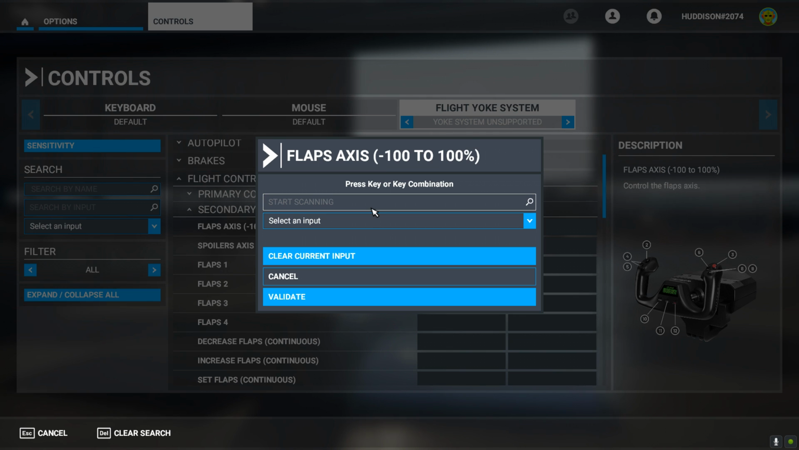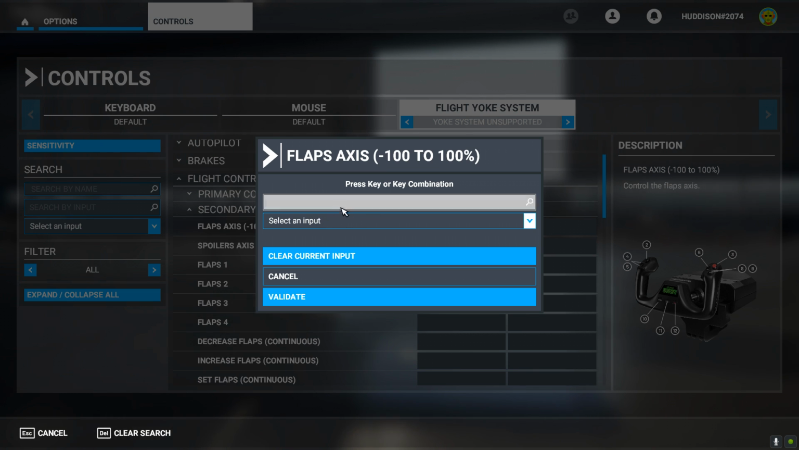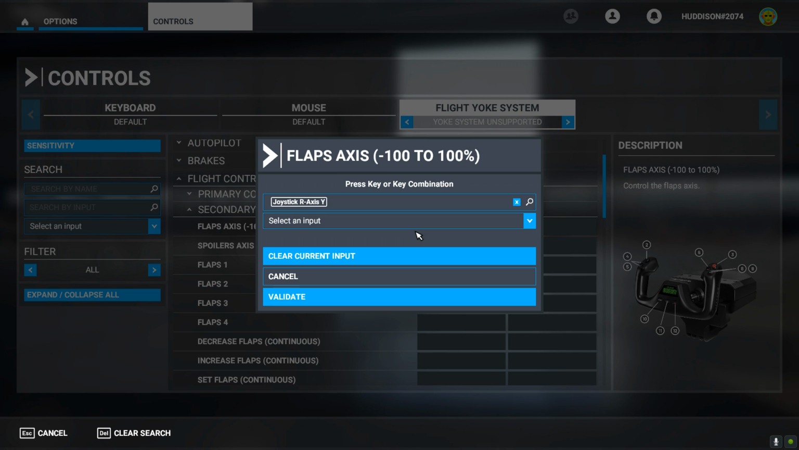So I'll click and start scanning. You use whatever button or lever you want. But the way to do it is click and start scanning. I want this as an axis, so I'm going to use my rightmost lever. I'll just move it down. It's picked up that axis.